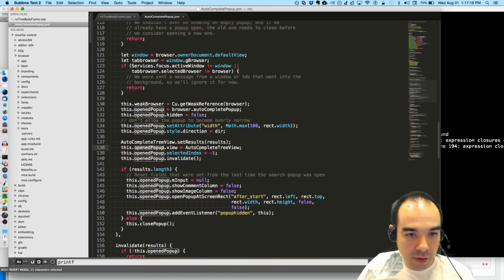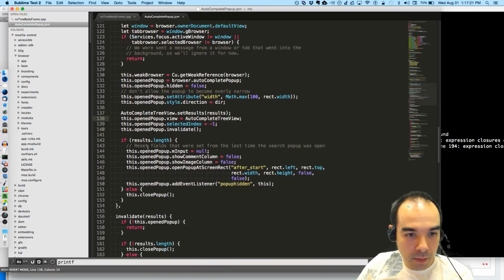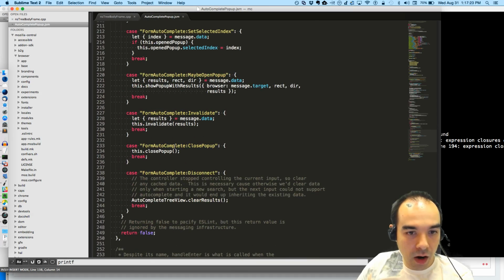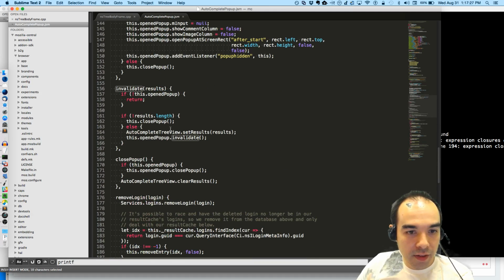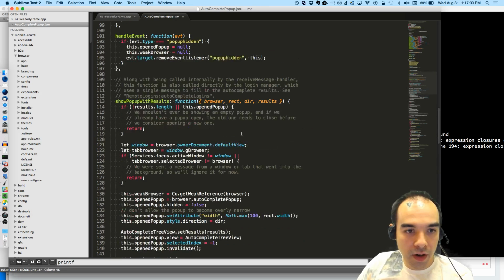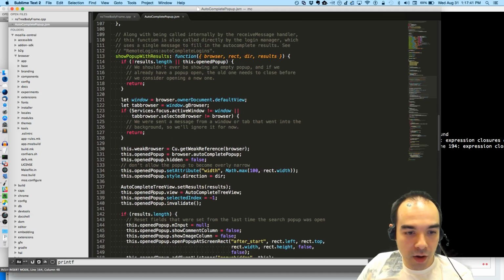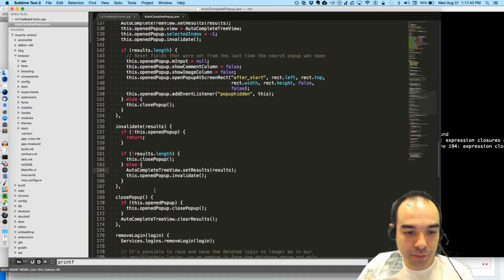We say the view is autocomplete view. But then when we invalidate, we call this dot invalidate. This dot invalidate does not, I see, this dot invalidate does not set the view on the open pop-up again. Got it.